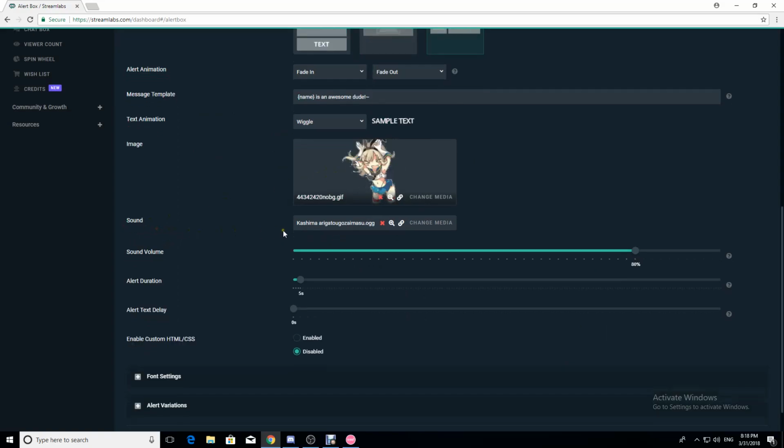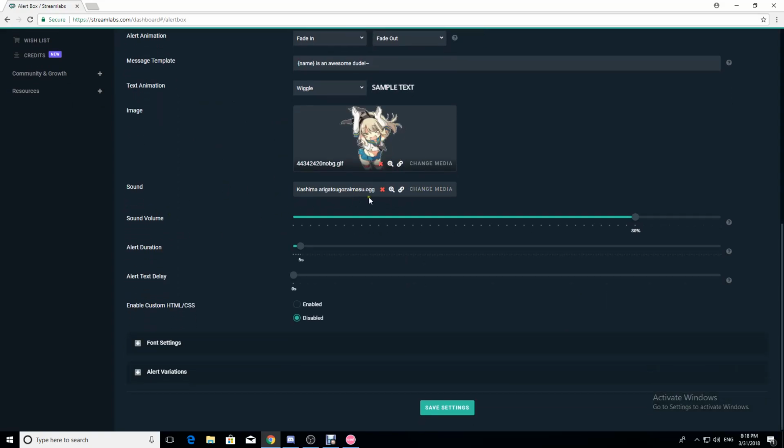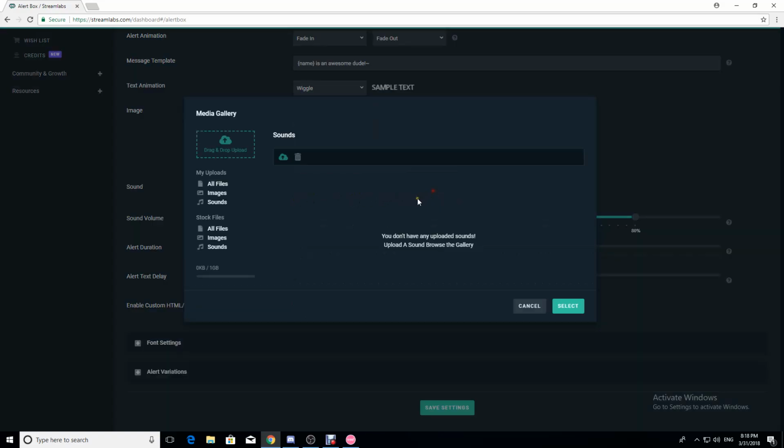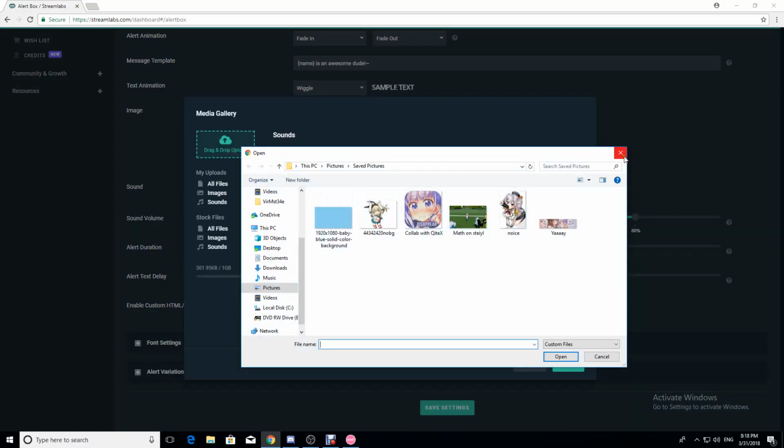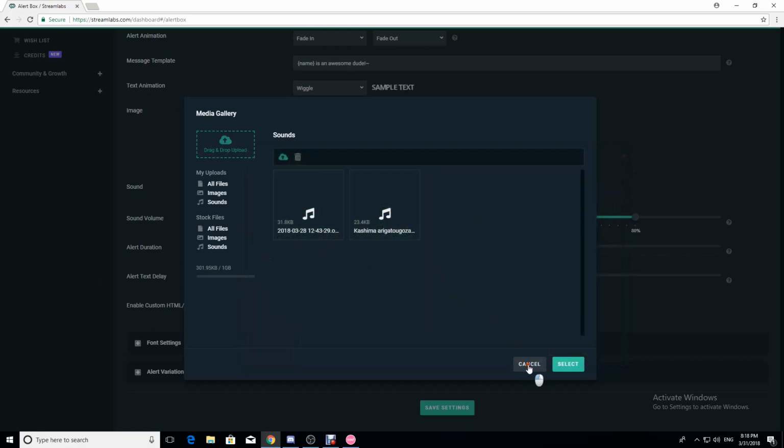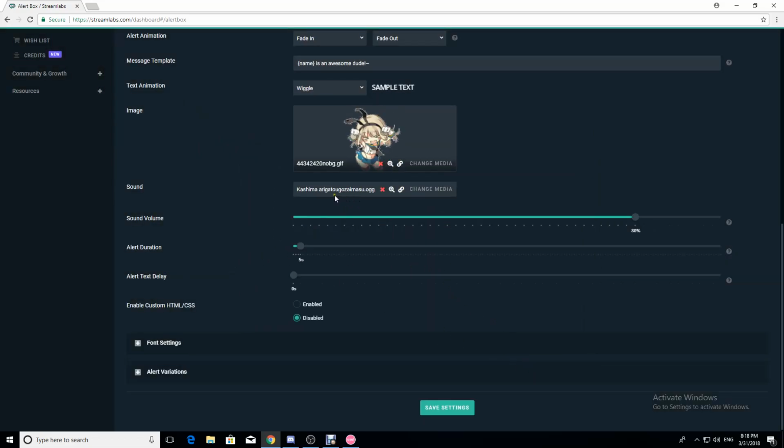Next is sound. You can customize the sound as well. This is the same process. Just go to change media, drag and drop or upload, go to where your file is, and do the same thing. And then you can also test the sound. So here I'm going to test it right now. I don't know if you guys can hear it, but it's just the Shimakaze arigatou gozaimasu sound. If you want to test the option, you can just press the little magnifying glass plus sign in it.